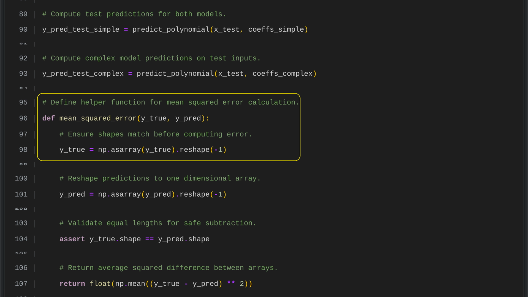This function computes the mean squared error between two arrays, a standard way to measure how accurate predictions are. It first reshapes the array of true values into a one-dimensional form. This reshaping step ensures the true and predicted values have compatible shapes. With aligned shapes, the function can correctly calculate the average of the squared differences between them.